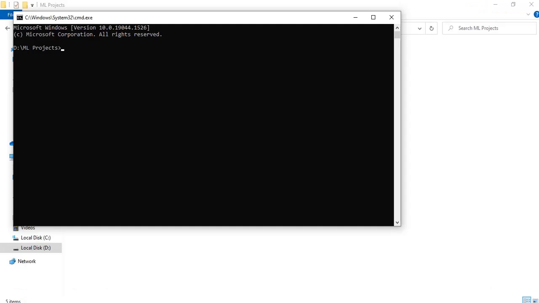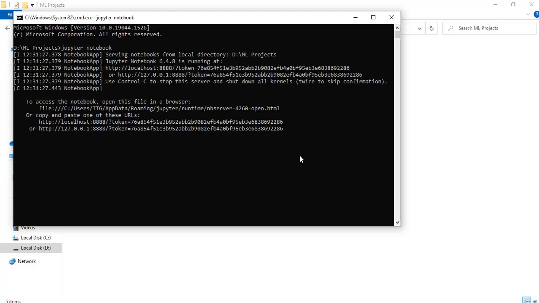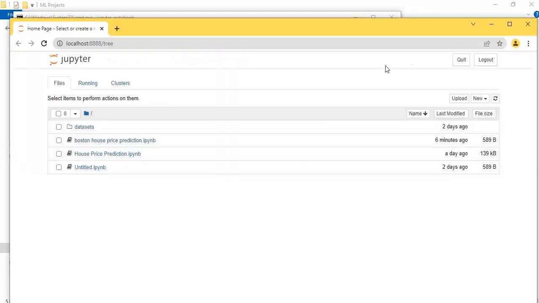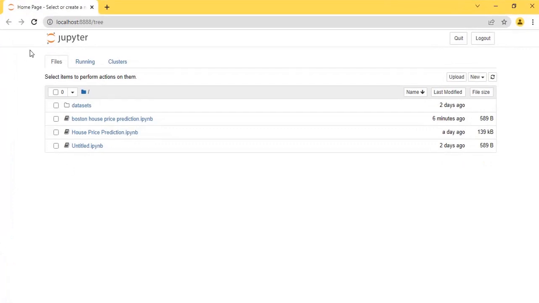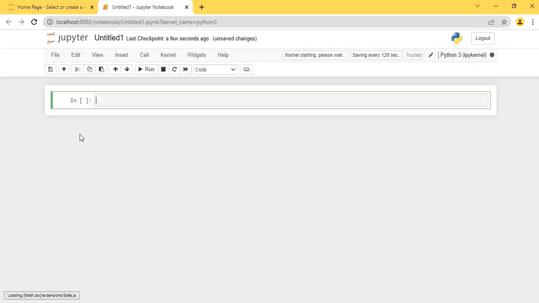Let's start with the hands-on project. For this project I'm using Jupyter Notebook. To open Jupyter Notebook, open your command prompt, type Jupyter Notebook and press enter. It will redirect to your browser. To create a new file, click on New and select Python file. It will create the new file. This is our Jupyter Notebook.